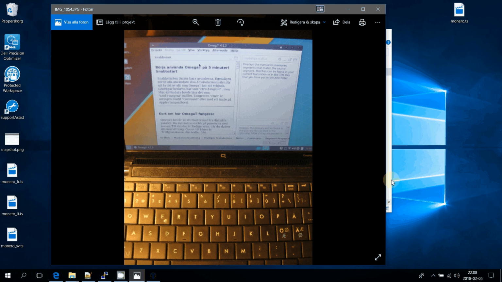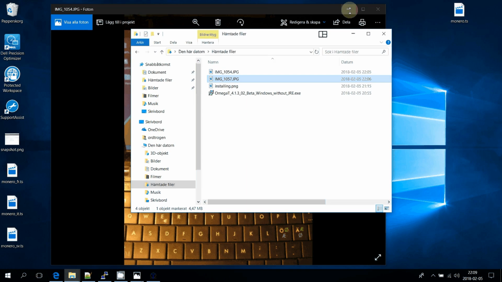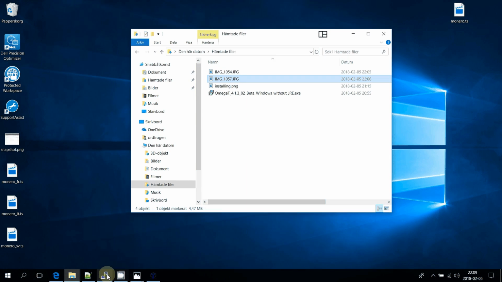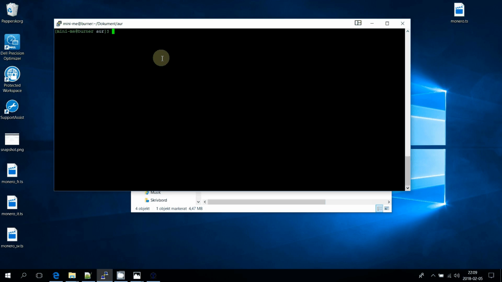Let's see if we can go to the next picture. But as you can see, I'm running OmegaT on that machine as well. It's harder to see, but I'm running Manjaro Linux, which is basically Arch Linux with a graphical user interface. Very nice. I can't show you its screen live, but what I do have is a terminal window open to that machine that you saw in the photograph.